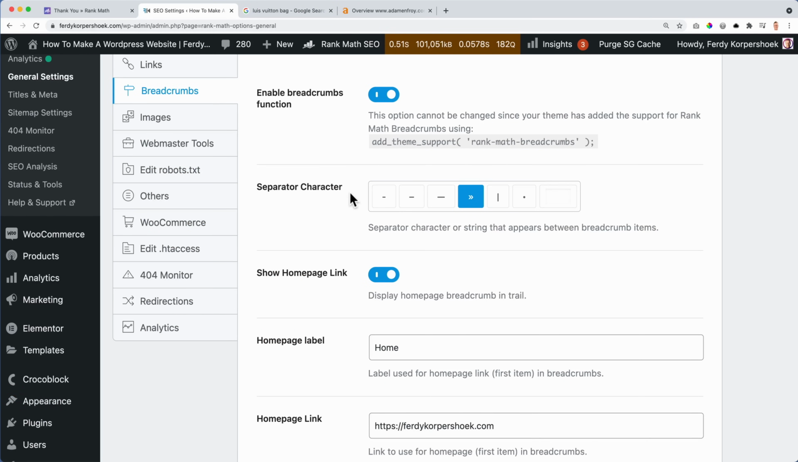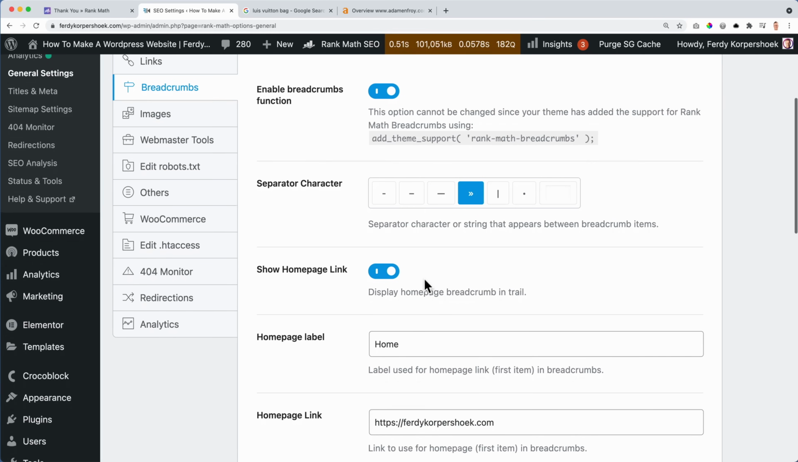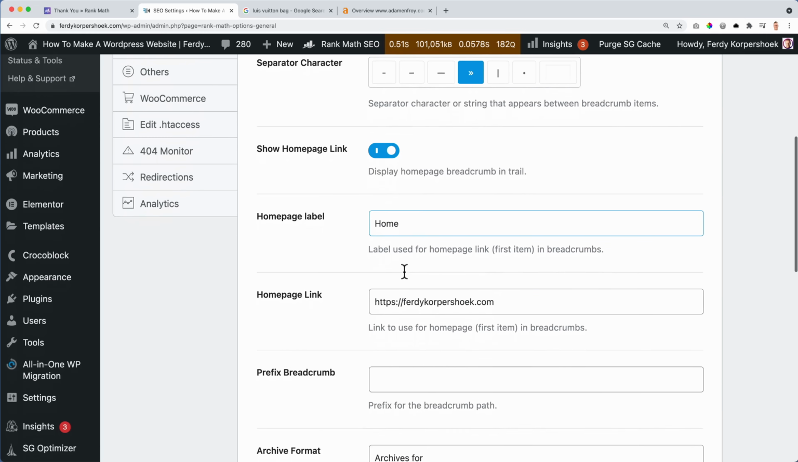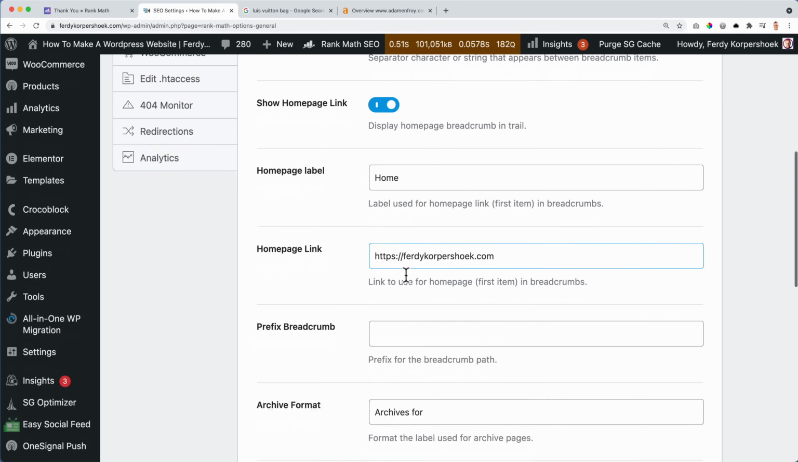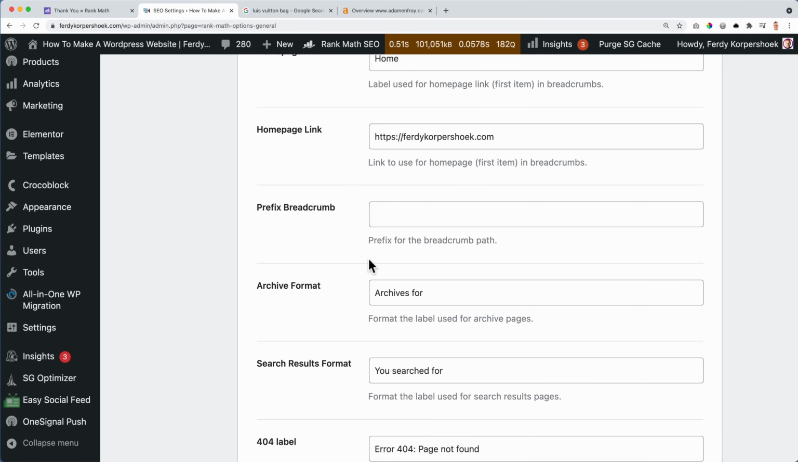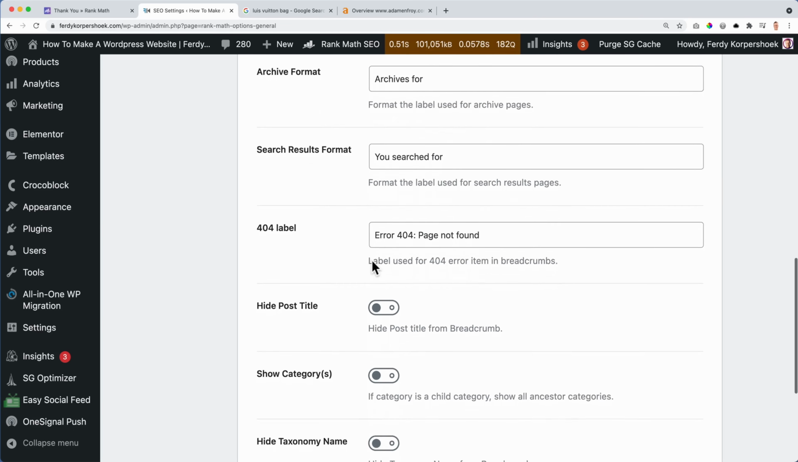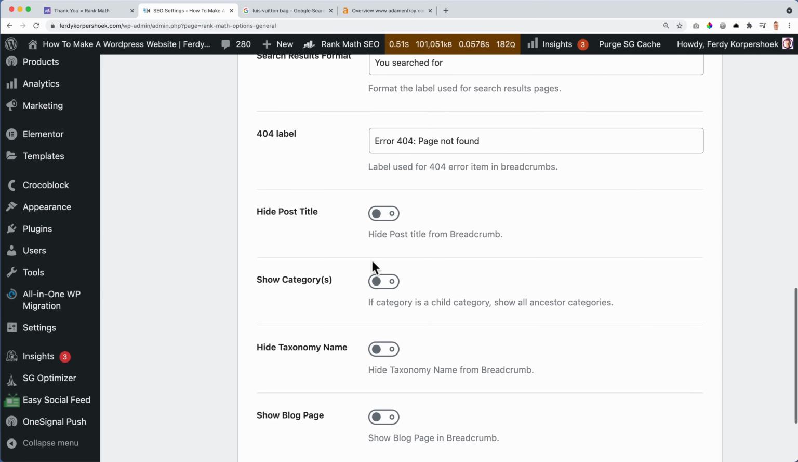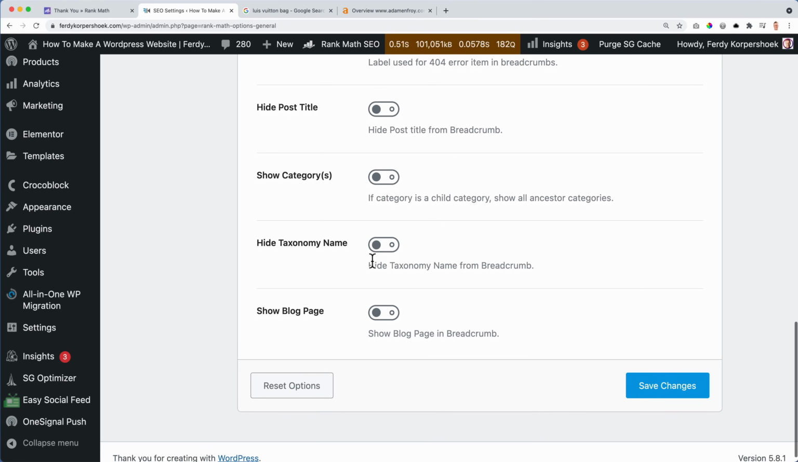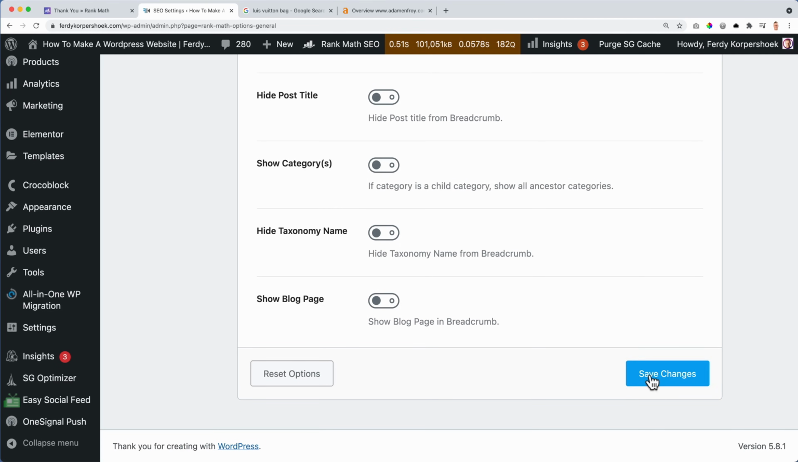And then I can configure how I want this to look. Well, what I prefer, when I see a breadcrumb, I like this arrow forward so people can see where they are in the website. And I want to display the homepage link. The homepage label is home. The homepage link goes to ferdykorpershoek.com. There's no prefix in the breadcrumb, and everything else is fine. I save the changes.